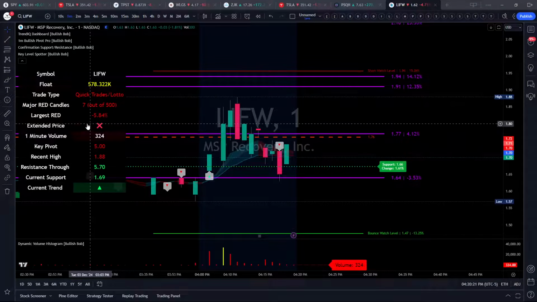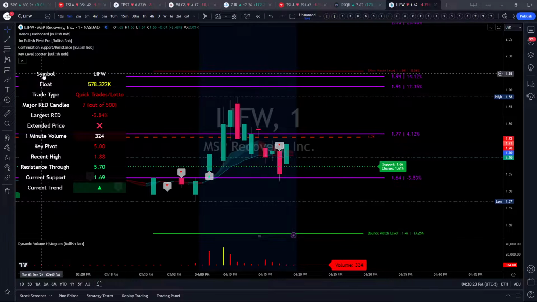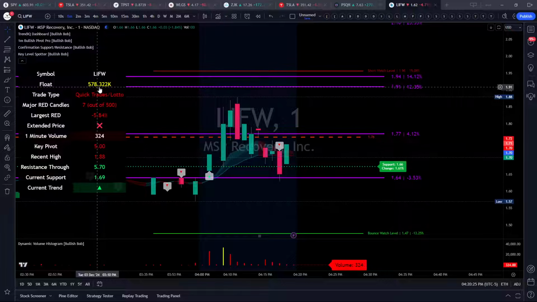This is going to give a breakdown of what I'm looking for on the trade. You're going to see the stock symbol, the float size listed on TradingView. This is not always accurate. This is what TradingView is showing us. So that's what we can go off of.